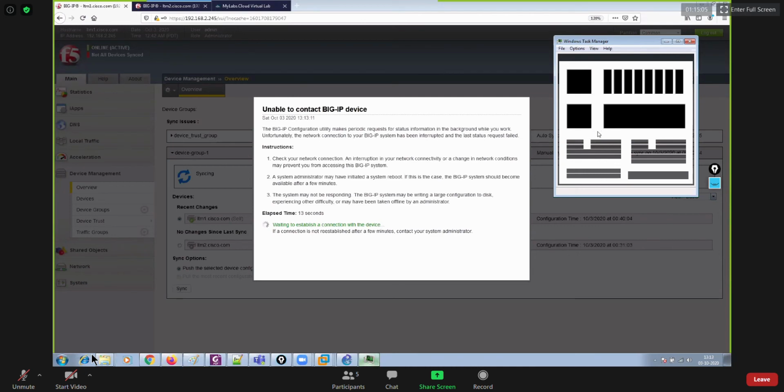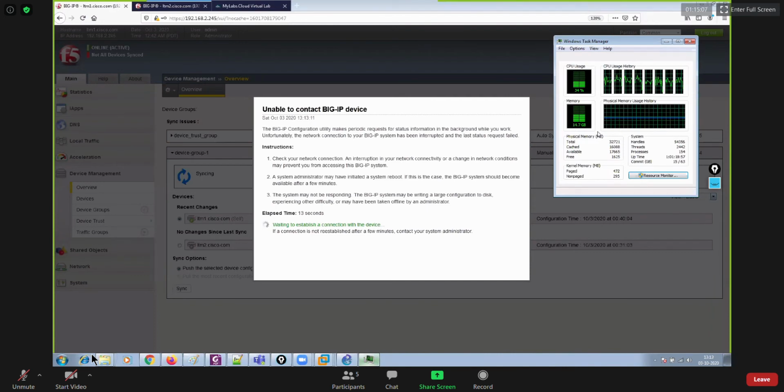Looks like CPU is spiking up. Sometimes it's low, sometimes it's higher. Let the connection get established again, and thereafter I'll enable the automatic sync. No worries. This time I'm doing the manual sync, and right after this I'll enable the automatic sync, and thereafter we'll make changes, right?